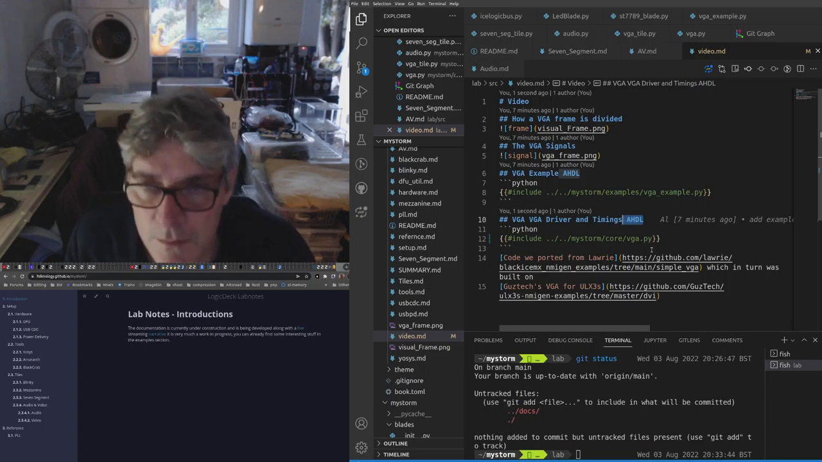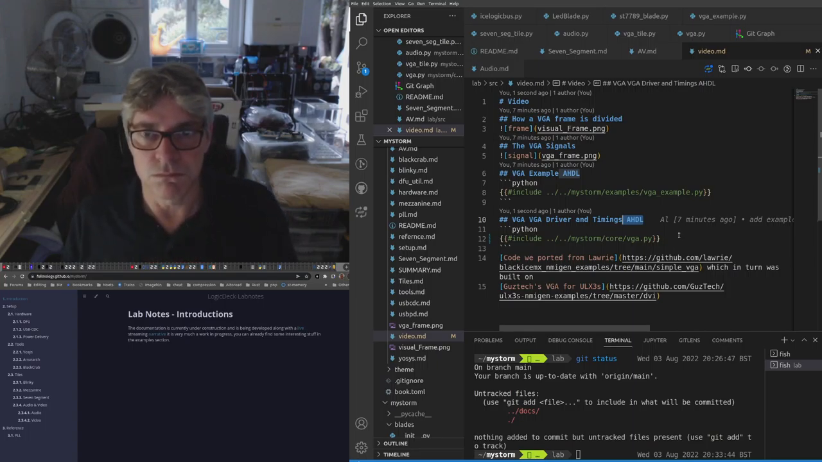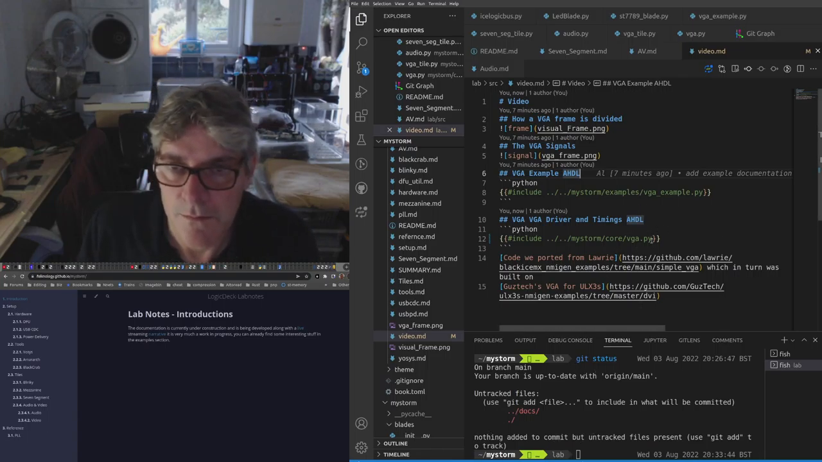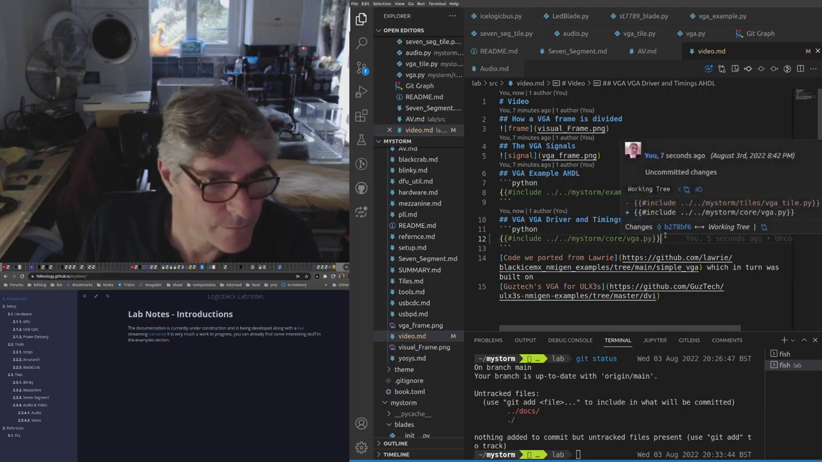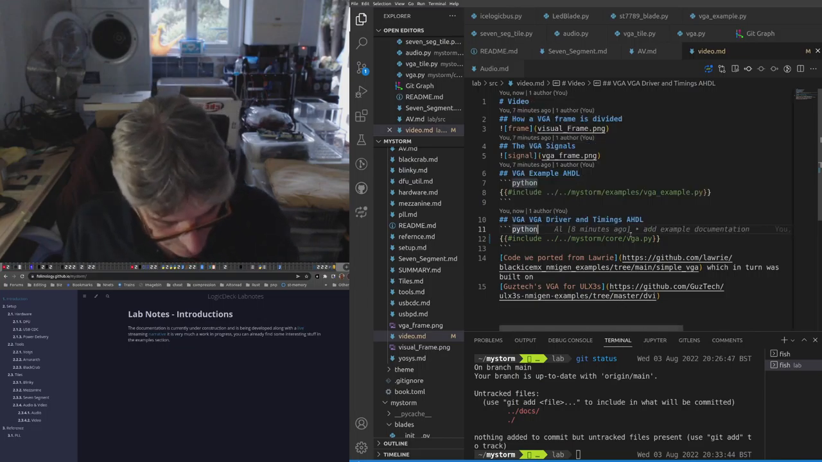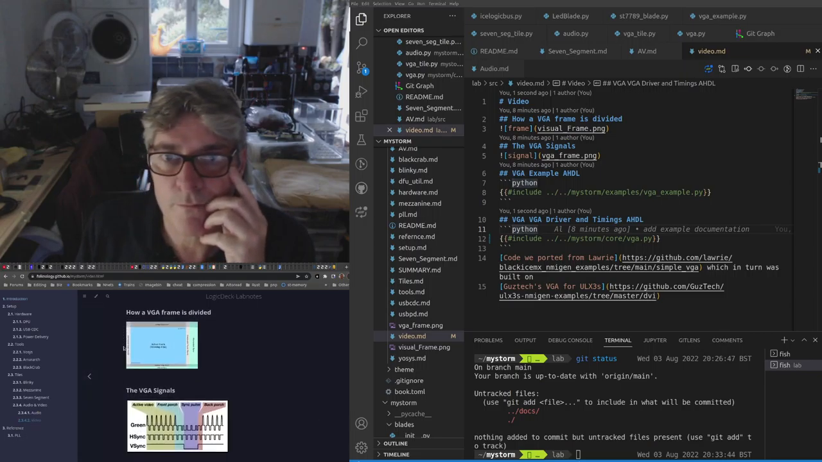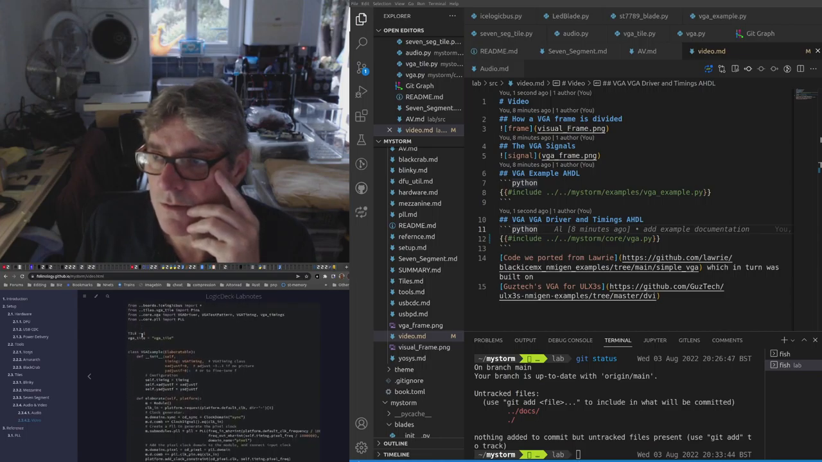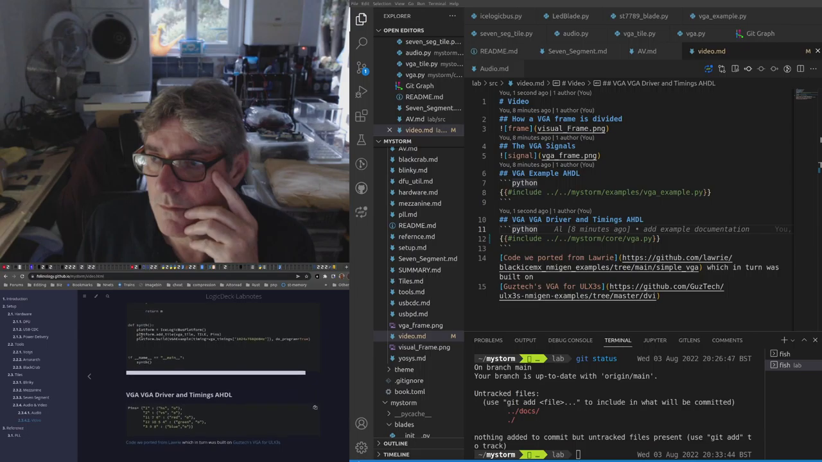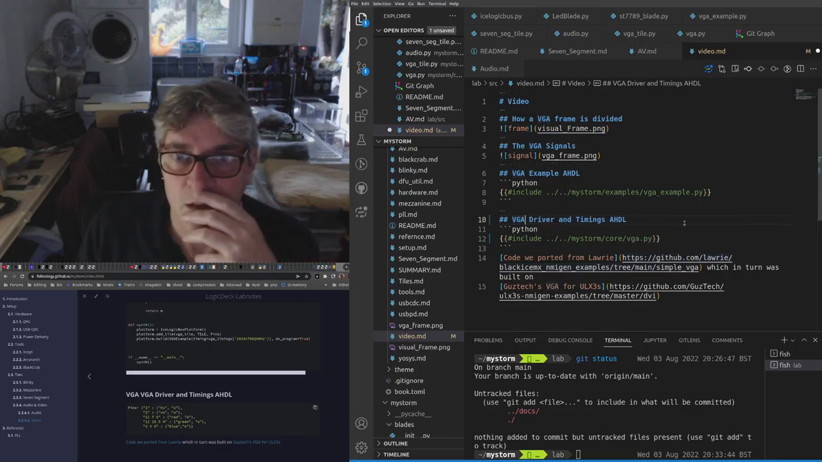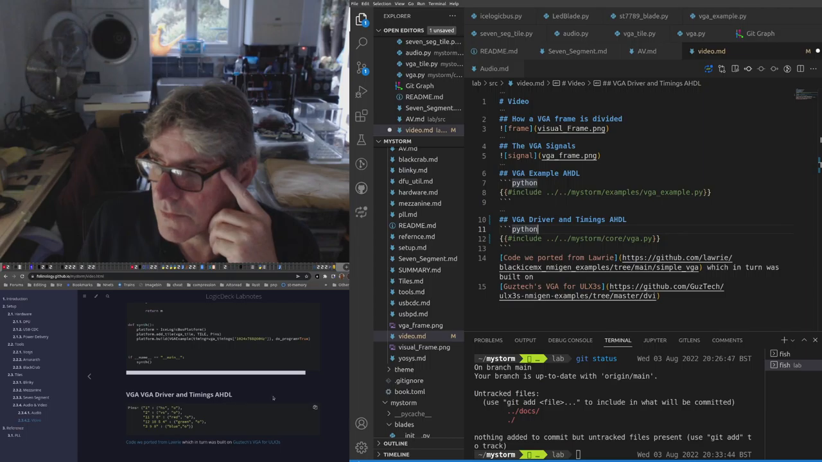Not at the moment. What's this text saying? Like that. Basically. Marvellous. So that's that change. There's probably a whole load of changes here. Let me look at the... So that's this one, right? VGA example, yeah. VGA driver. That's clever. And timings. Yeah, because that was pointing to the old file.